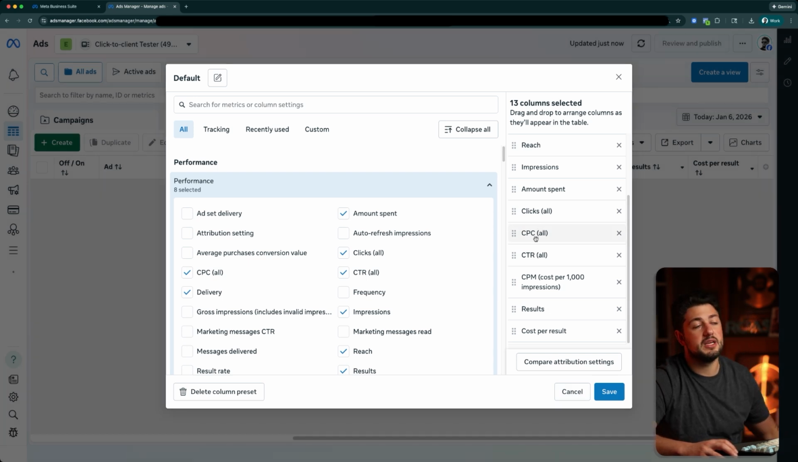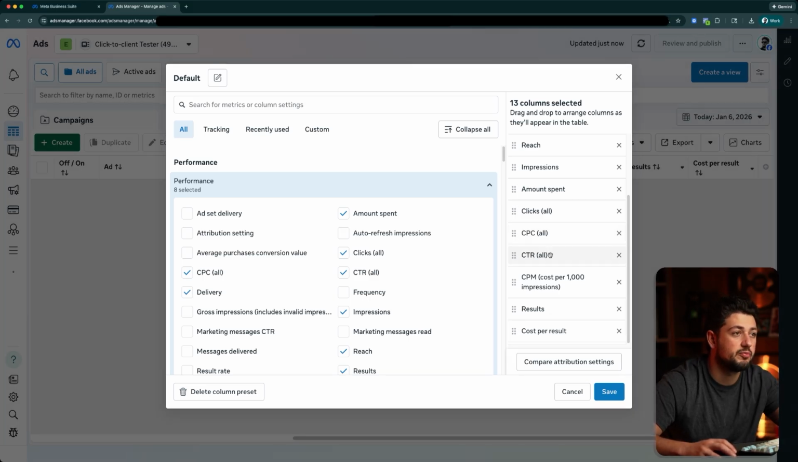So CPC is simply cost per click. That's the cost to get a click. CTR is click-through rate. This is the percentage of people that are clicking on your ad from the total. CPM is another very important concept, which is cost per mil. Mil is 1,000 in Latin. So 1,000 impressions means 1,000 times your ad was shown.